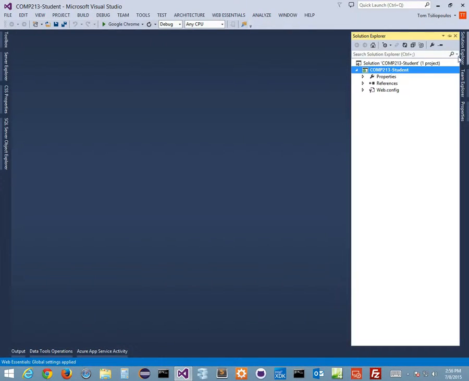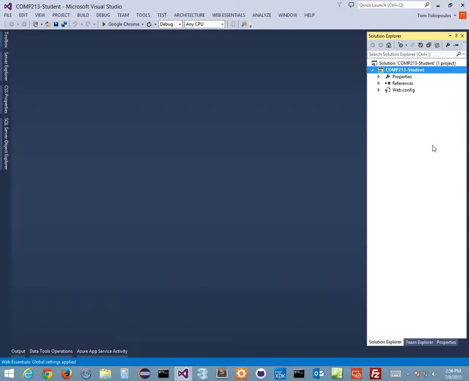When you open up a blank solution, it looks like this, just like last time. So here's my blank solution with my project that says student. We're going to do this one more time. I'm going to create an index.html file, and we want to make it HTML5 compliant. So we'll just do this. We'll say right-click.